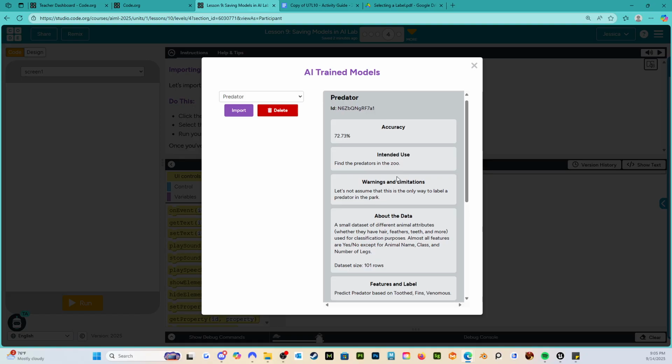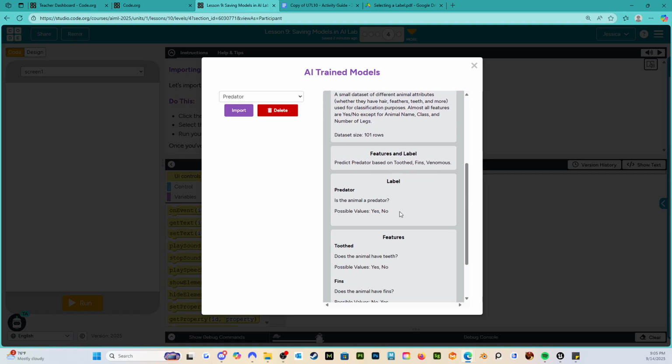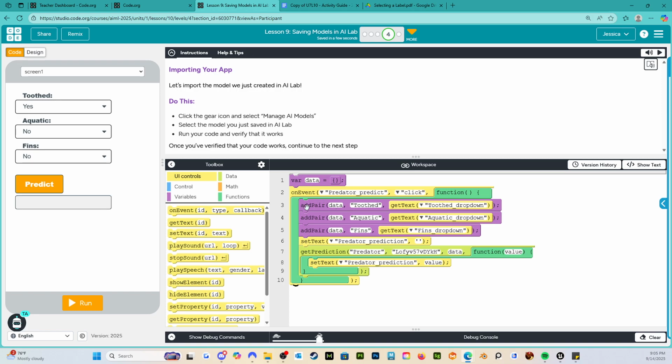So let's see, tooth, fins, okay, no. So I actually did this 3 times. I like this one more, so I'm gonna import that. All right, so it says variable data gets list on event predator underscore predict. Click. So when I click on this button right here, it will look at all this information and then it will set the text here to whatever the prediction is.